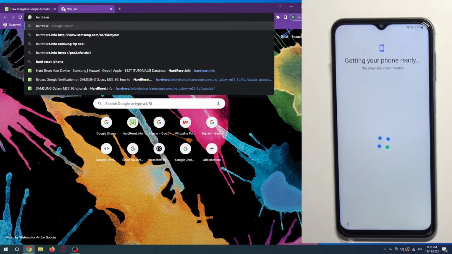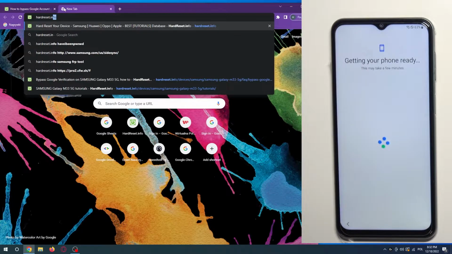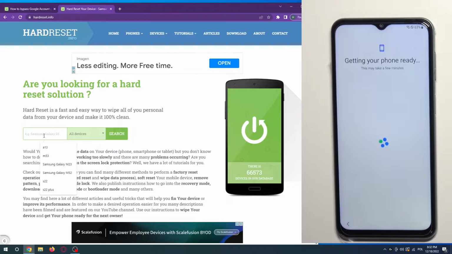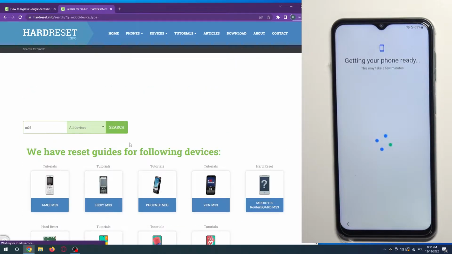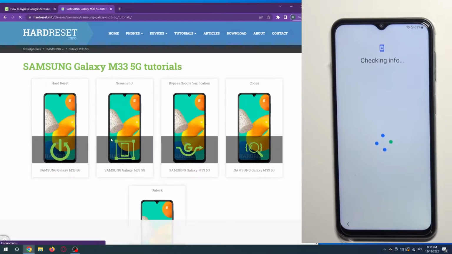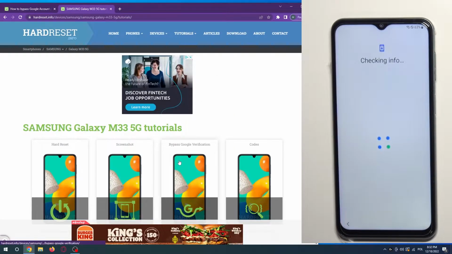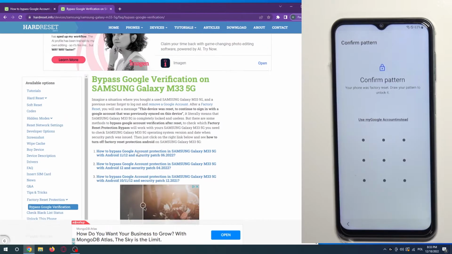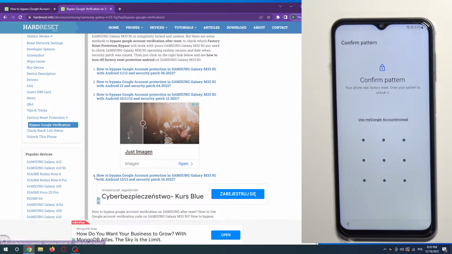Oops, actually, wait. There we go. So HardReset.Info, and here type in the name of your device or the model, which in this case is M33. The one that I'm doing right now is this one. So it's the Galaxy M33 5G. And right here you'll find a bypass Google verification. And you're looking for this one.